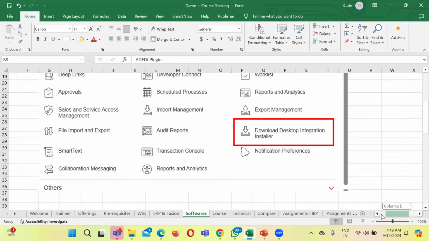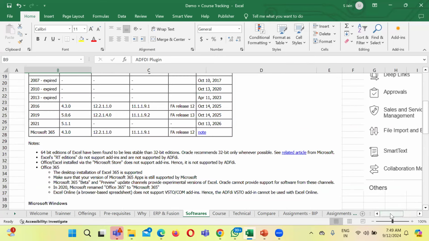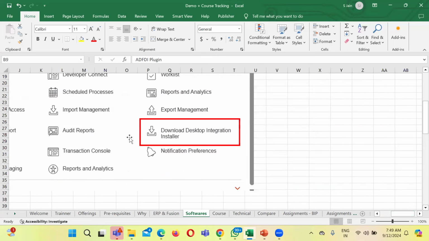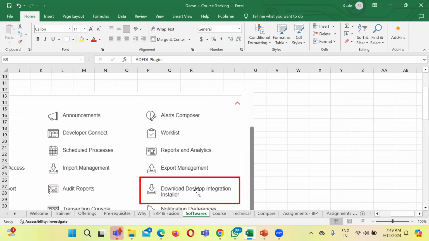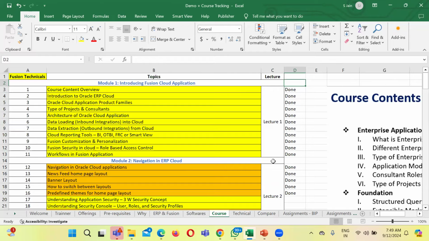Where to download the desktop integrator: once you access the application, we will navigate, and I will show where you are supposed to download things from. Clear? Fine guys? Yes, fine.